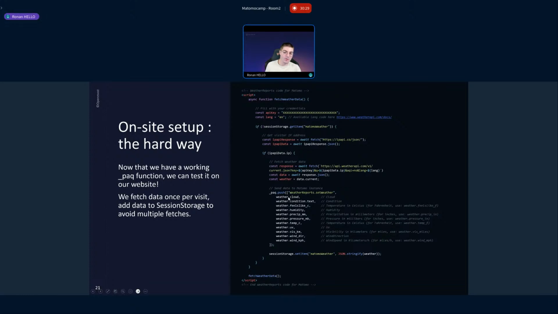And we just have to pass the weather object and every piece of data we want to grab within the _paq.push function, weather reports setWeather. Here is documentation, so you can edit values, like here the visibility in kilometers. If you want to get the value in miles, you can edit kilometers here and replace it with the word miles, and you would get miles in that function. Okay, here is the hard way of setting up the weather data on your website.